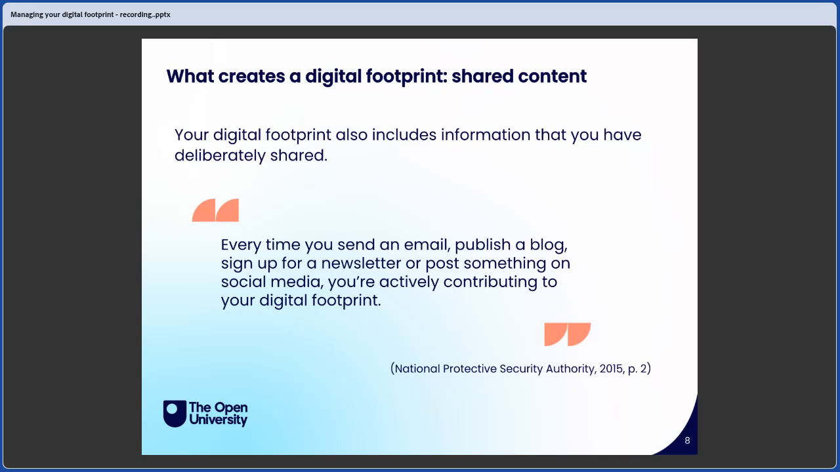So, as we said, your digital footprint also includes the information that you have chosen to share. And there's quite a nice quote from the National Protective Security Authority, which kind of sums this up. Every time you send an email, publish a blog, sign up for a newsletter, or post something on social media, you're actively contributing to your digital footprint. And what other people post about you also contributes to that digital footprint.